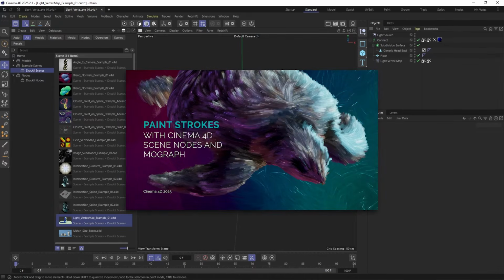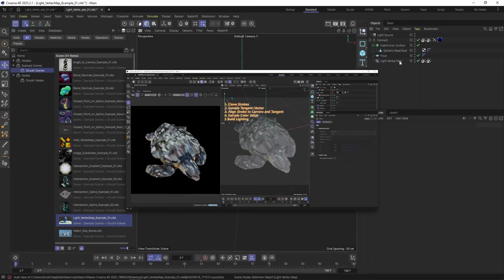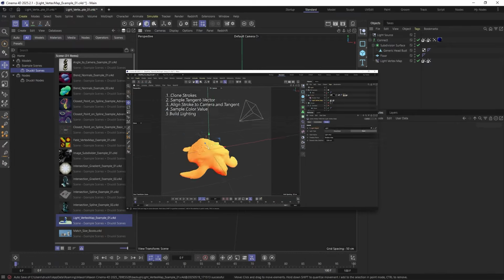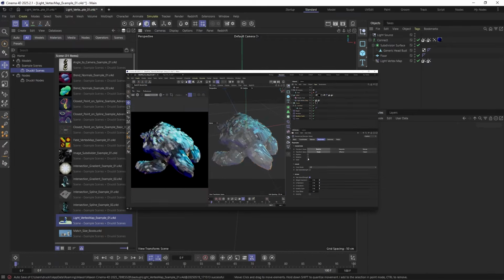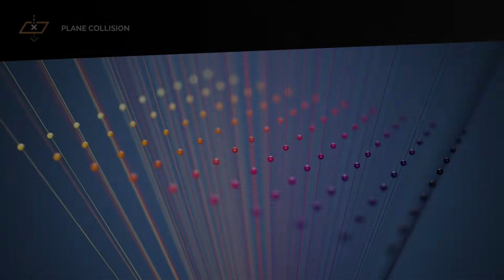Also in the first part of my paint stroke tutorial, there you see another use case for the light vertex map, where I used the light vertex map to paint my paint stroke. So if you're interested, go and have a look into this tutorial. So that's it for this one. Let's go to the next one.